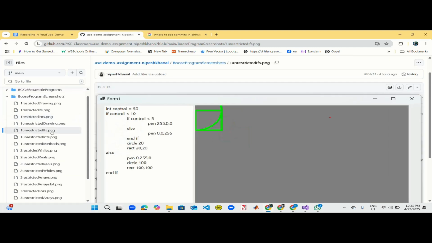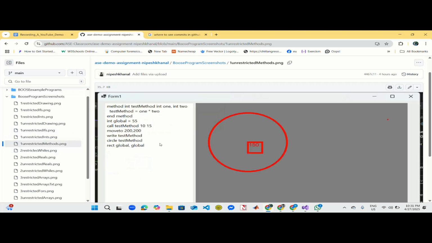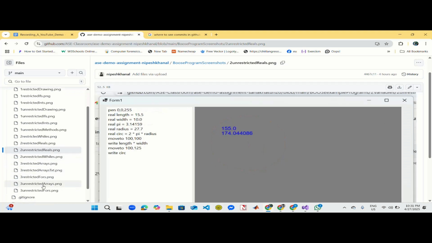Here, in one unrestricted IFS running, you can see it correctly takes the true or false branches, and in the one unrestricted method, you see nested calls under both if and else branches. Similarly, while loops, two unrestricted whiles.png, and the for loop, third unrestricted, run without any limits.